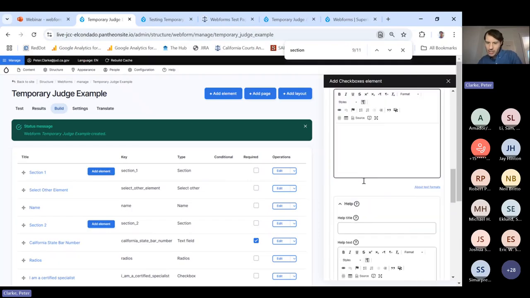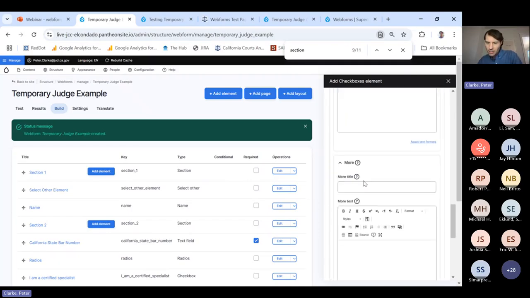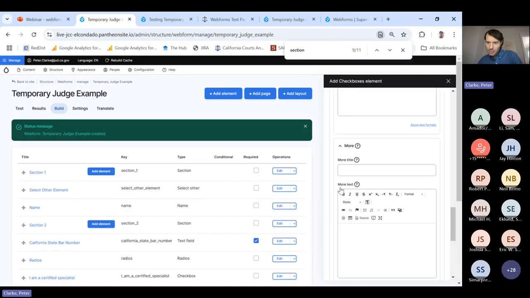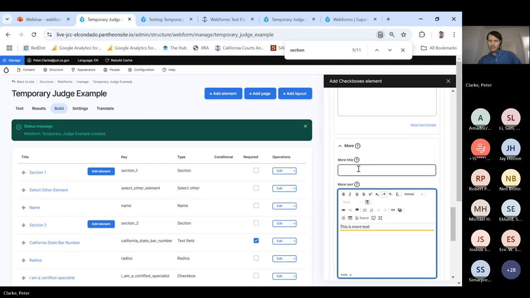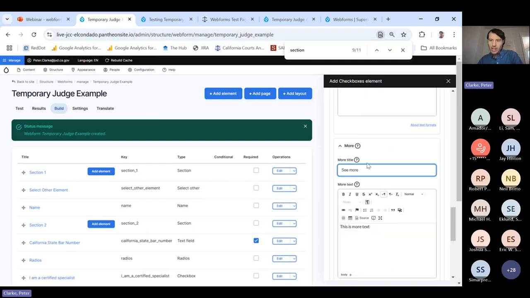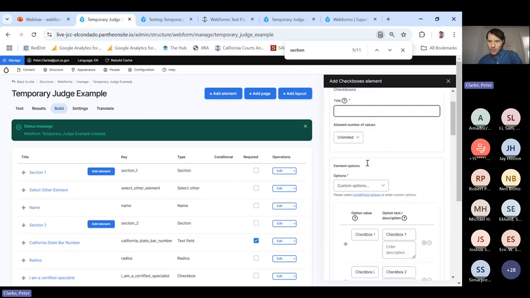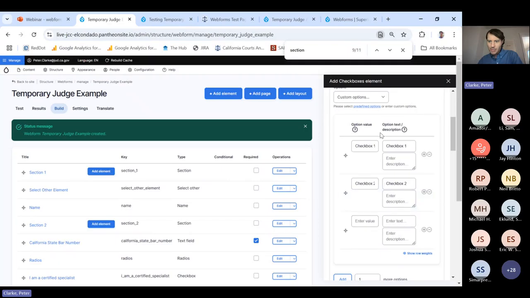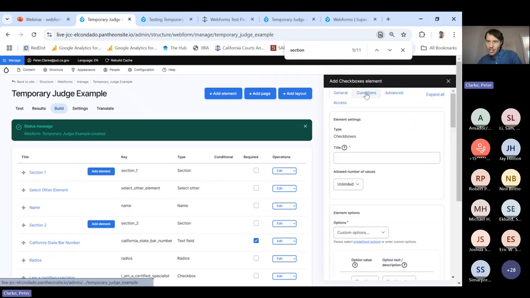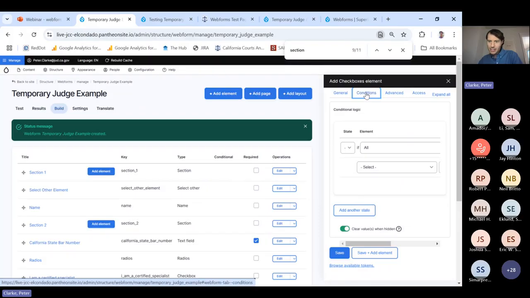I did also notice that there was some more information. I think it was probably under more text. So this is more text. I'll call this see more. I think that's what they use. So we'll see how that works. But okay, so these are our checkboxes, 1, 2, and then we're going to set our conditions to determine when these show up.